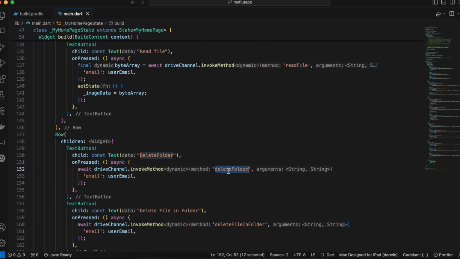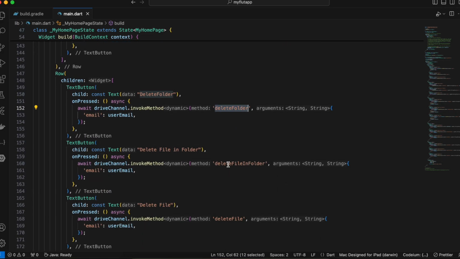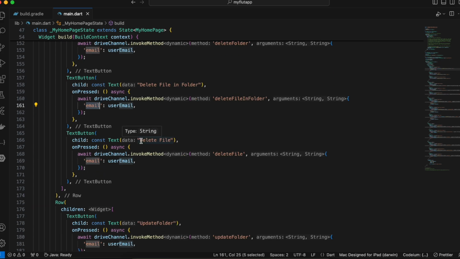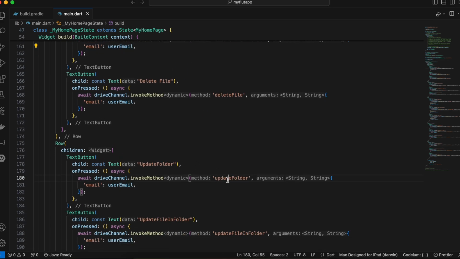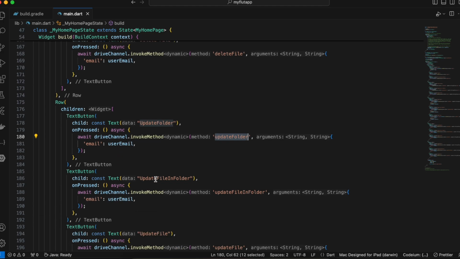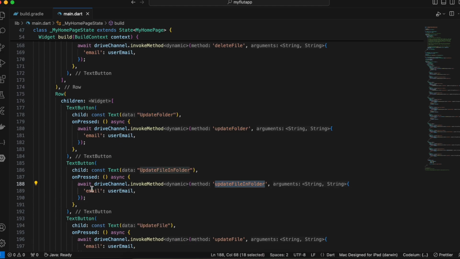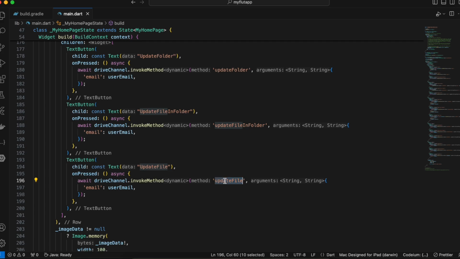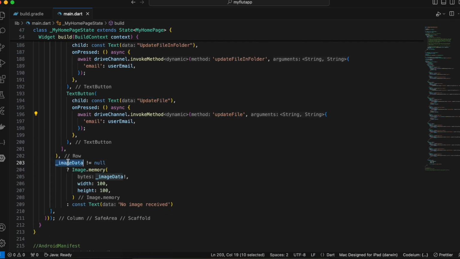Then for deleting, we just call delete folder, pass the email. Then the delete file in folder, again we get the email, we pass it over here. Then for delete file as well, we just call this method and pass the email of the user. The next thing we have to do is update. Here we call update folder, pass the email. Update file in folder, call the method and pass the email. Update file, call the method, pass the email. And here I have just added one check: if image data is not equal to null, then only show this image, otherwise don't show the image.